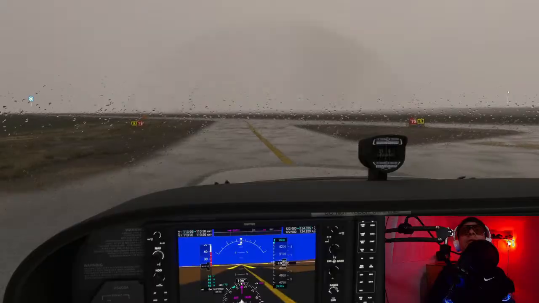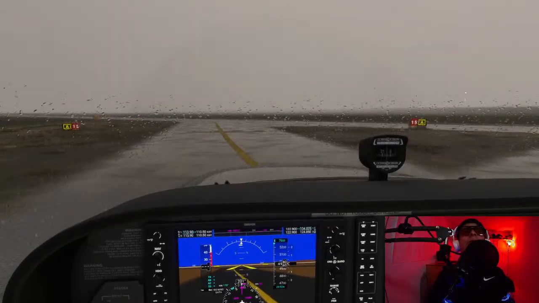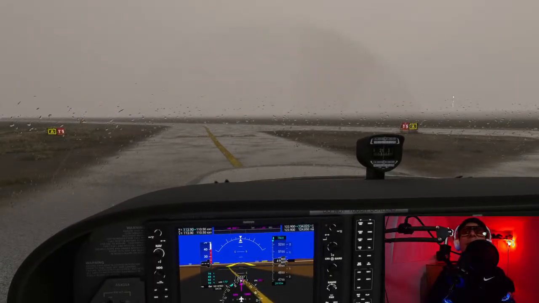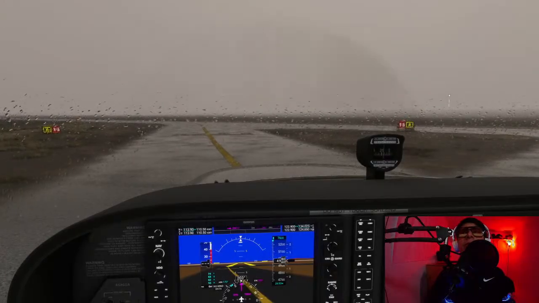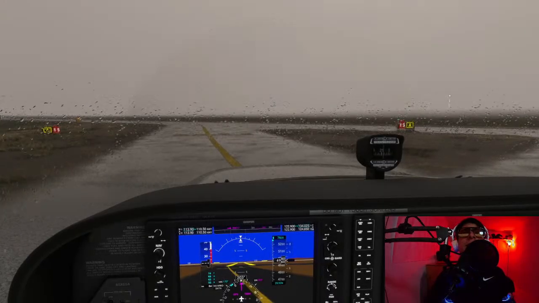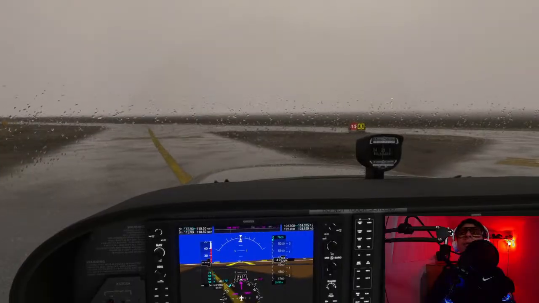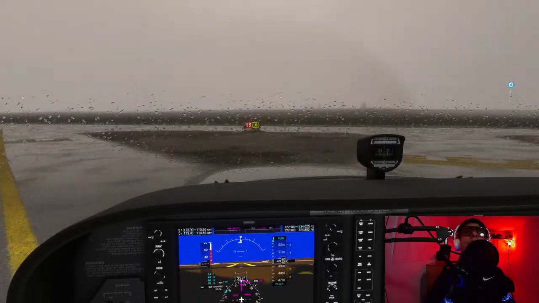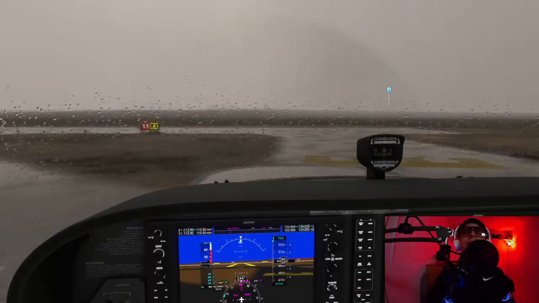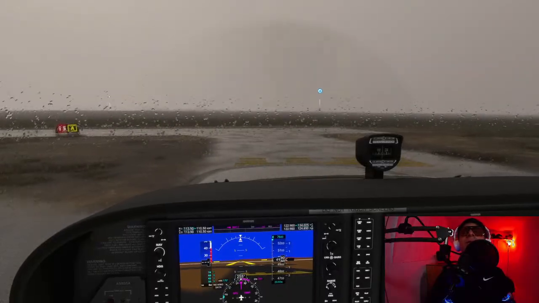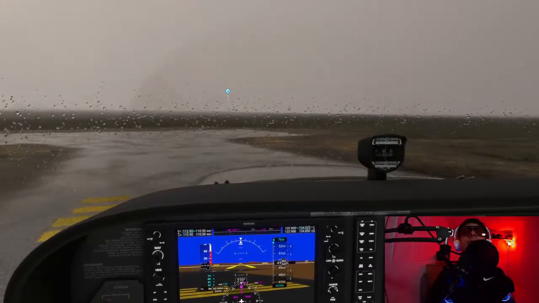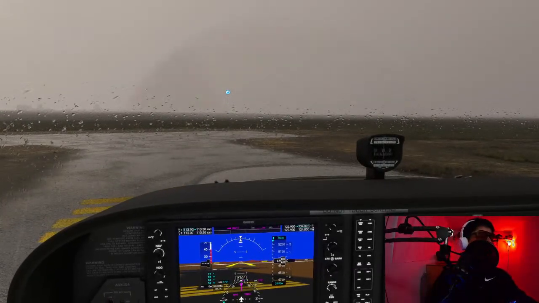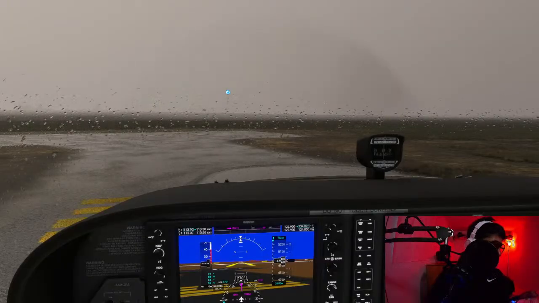So this is the runway. I don't want to go all the way to runway 33. Platte Valley traffic, Skyhawk Golf Sierra Alpha is holding short runway 15. Not gonna cross. Now we're gonna hold it, and we're gonna do the run up.